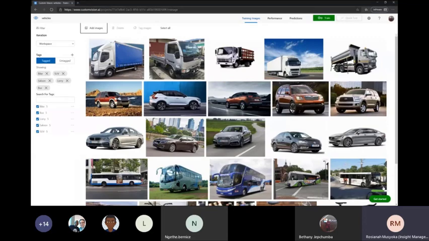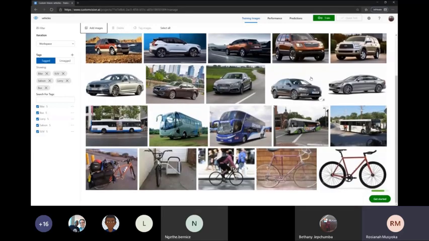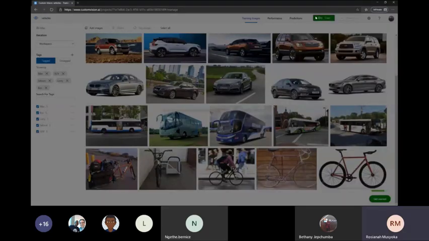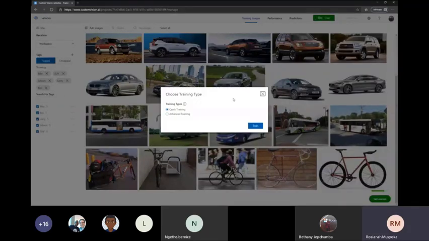So is anyone else who's stuck? Okay. Silence means no. So when you get to this point, what you want to do is train your app. So you just go to train. And then, okay, I'm going to do a quick train because it's going to take a shorter time.